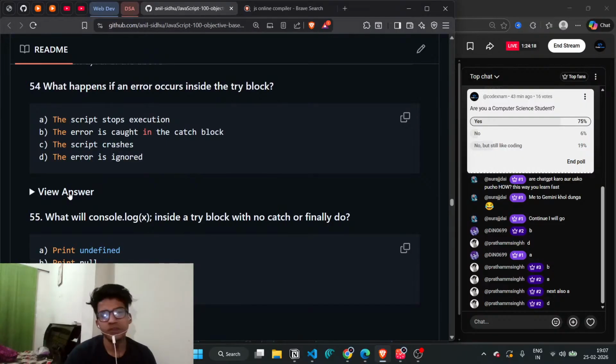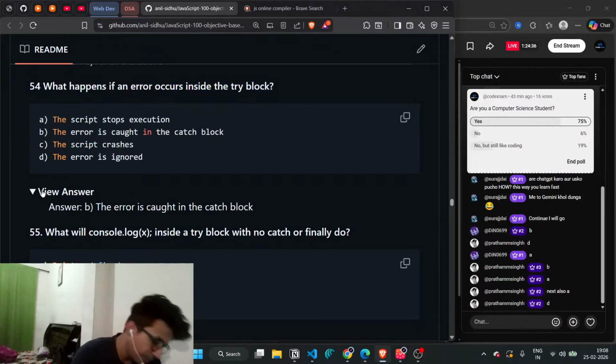Now moving to question number 54: what happens if an error occurs inside the try block? The script stops, or the error is caught in the catch block. It's a simple thing: if an error comes inside try, we catch it inside the catch block. The answer is B, B is correct.